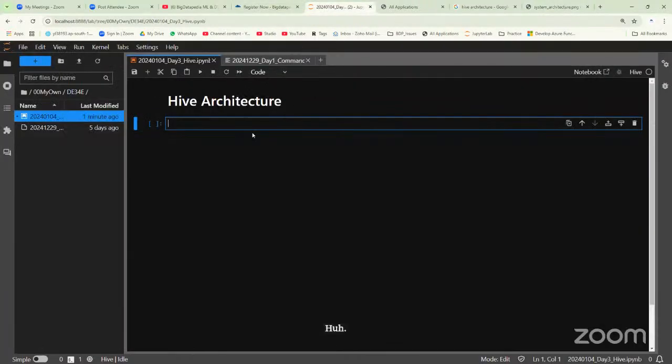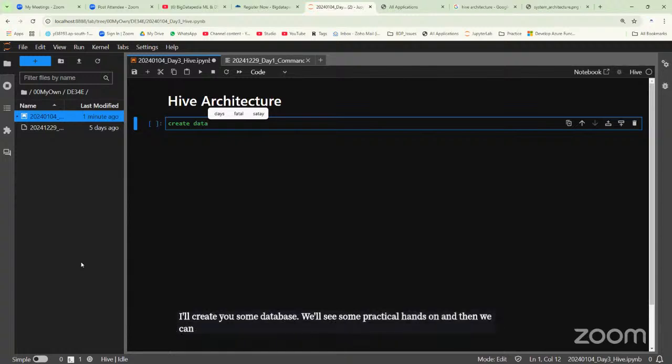So we'll start with an example, and there you will get some idea. I'm creating a database. We'll see some practical hands-on and then compare it with our architecture and the backend flow.